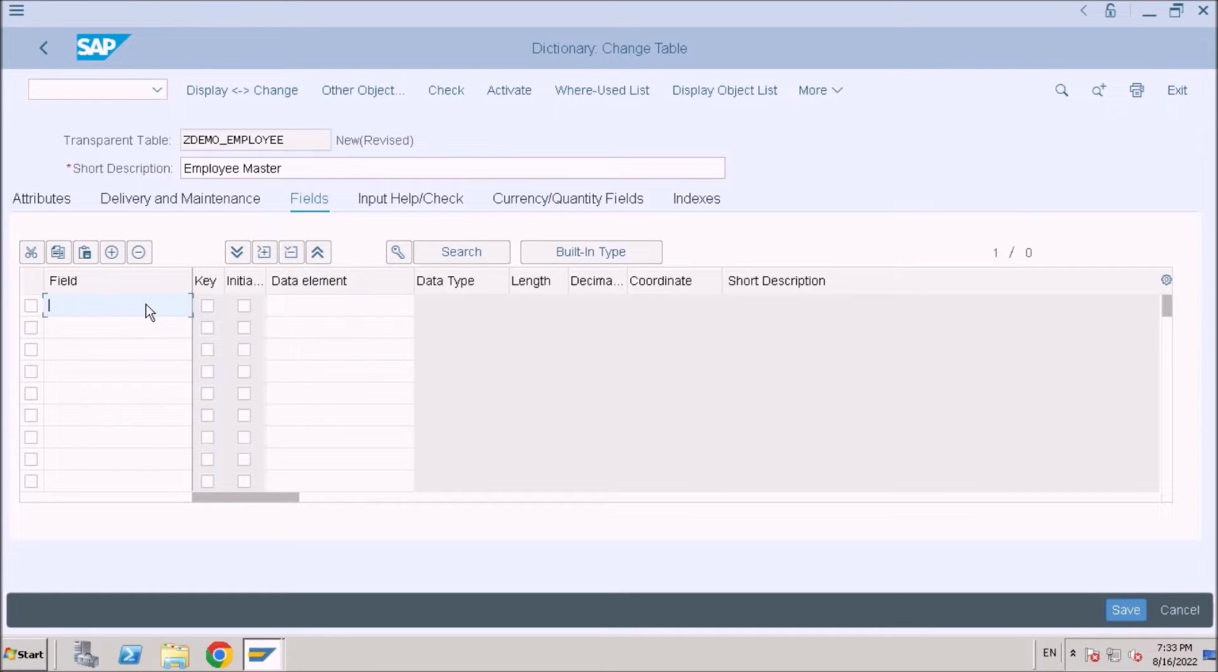Is it a client dependent table or a client independent table? If you use MANDT, it's a client dependent table. If you don't use MANDT, it's a client independent table. So data created in one client can be accessible in all the other clients if you don't maintain MANDT. Such types of tables we call client independent tables.